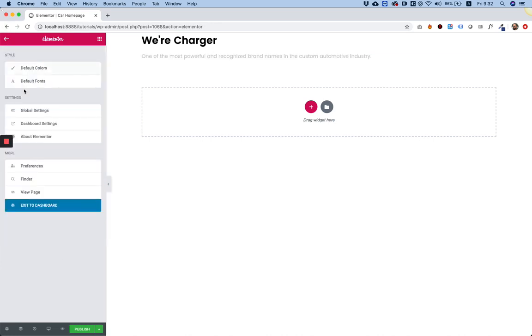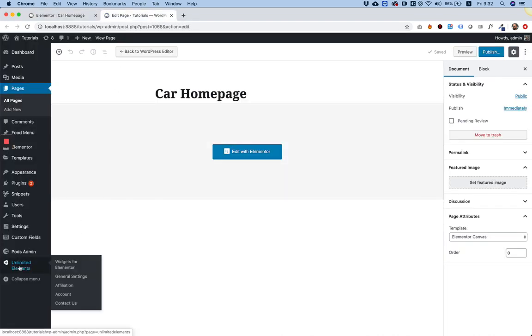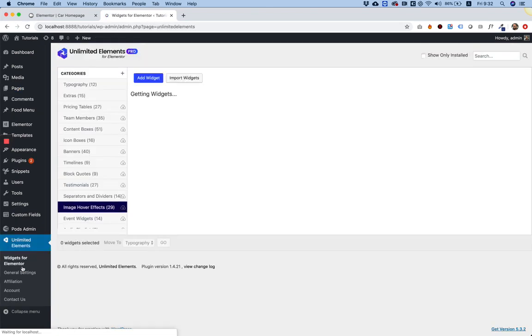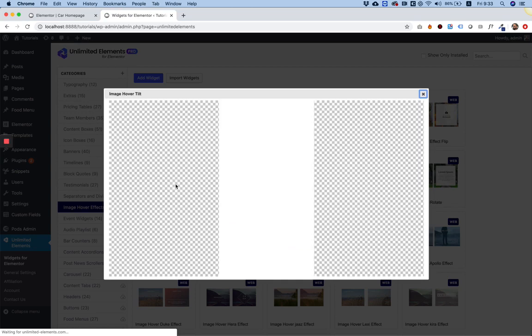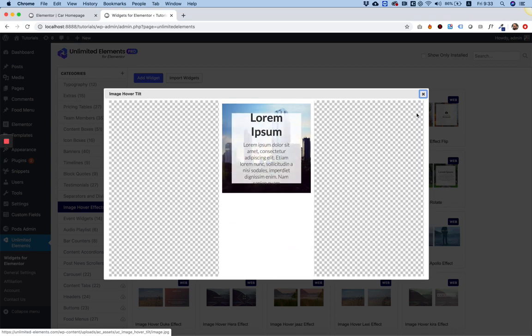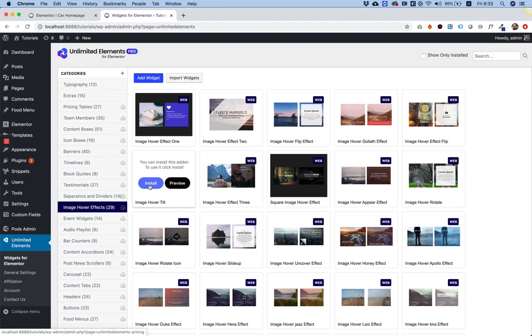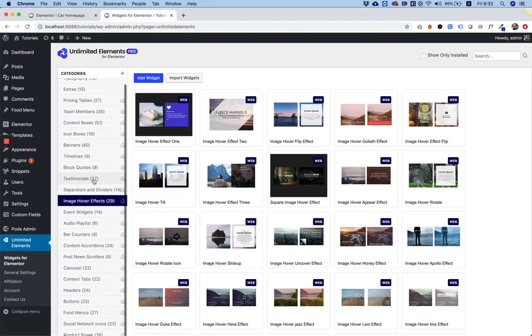So what I'm going to do is exit to the dashboard. And over here, I have a widget library, which is called Unlimited Elements. It just adds a couple more things to your Elementor widget pane. So for example, right now we're under image hover effects, and I can check out the different ones. If you want to see how they behave, you just click preview, and you can hover over it and see if you like it. You can click install. Now, what I'm looking for is a button with an underline.